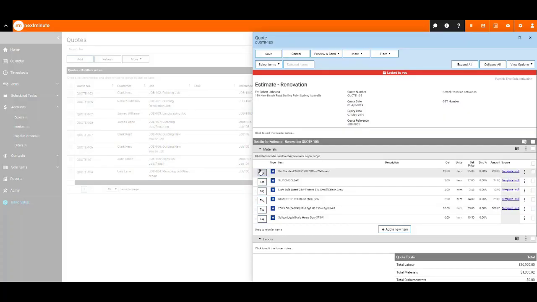Once you've made changes, it's important to note that the quote you're working on is now locked by you. That way, no one else in your team can simultaneously make changes. You now have the option to save these changes you've made to your quote here.